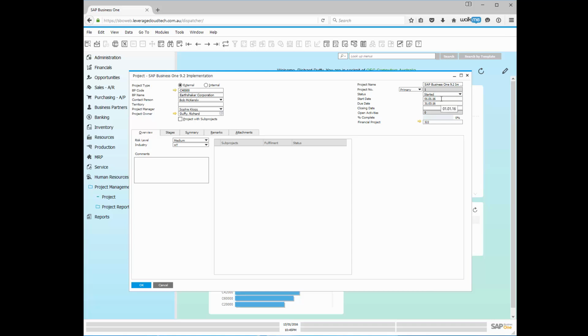My start date, 1st of January. The due date is the 31st of March, because on average it takes around about 90 days to do your average SAP Business One implementation. Can take less time, can take more time depending on complexity, but around about 90 days is a pretty good level to aim for.